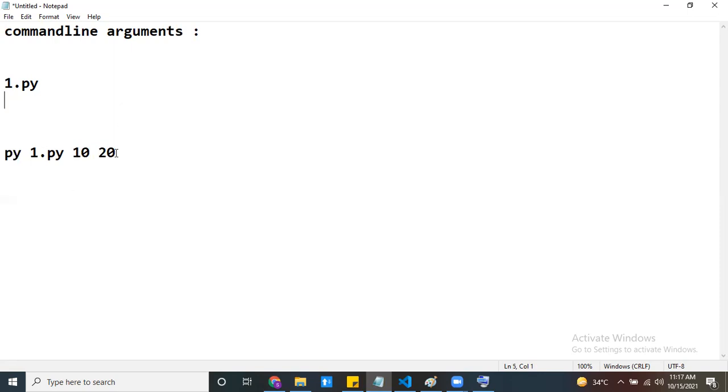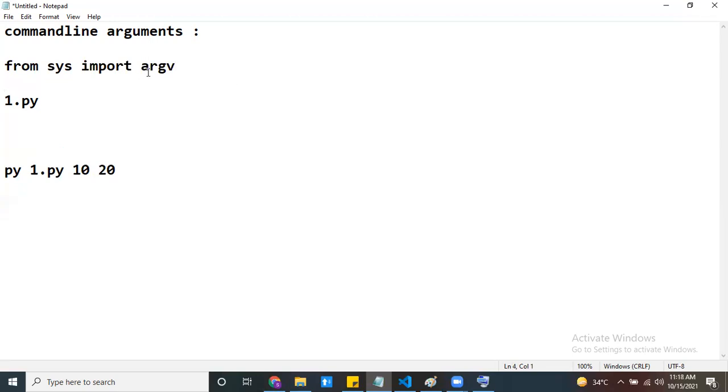To retrieve the command line arguments, we have a variable called argv, which is inside the sys module. Don't worry about this line; at the time of packages and modules, I will discuss what sys is and all these things. For now, just remember that from this module I want to import a variable called argv. Using this argv variable, I can hold whatever values you pass while running my Python program.